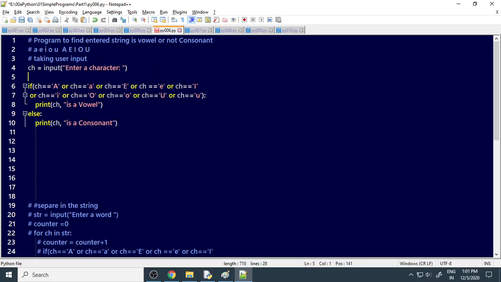Fine. So when you enter a character, we will check whether it is a capital A or small a, or E or I or O or U. Okay, fine. If that is true, then it is a vowel, else it is a consonant. So it's a simple program with the if condition, but lots of or operators are used here. Any one is true, then it becomes a vowel. If it is not in this list, it's not a vowel.